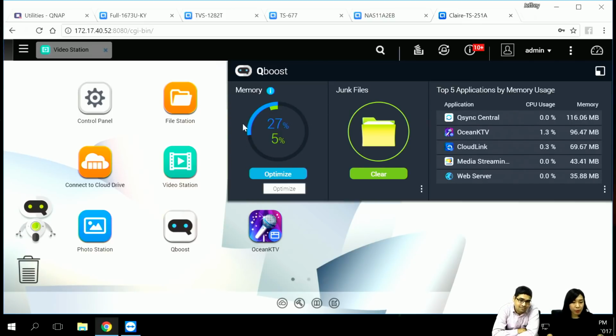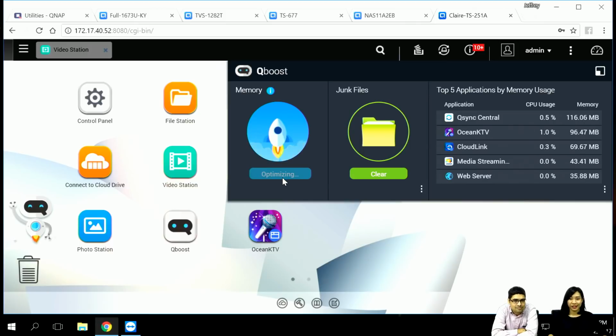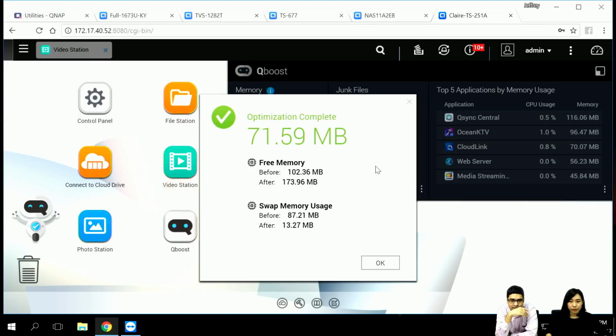The first one is optimize. And here you can see that the blue line is the available memory and the green line is the free memory. Okay, and here let's try optimize. The little blue icon right next to the memory text, if you move your mouse over it, there will be a description about what available memory and free memory are. Yes, here we also have a tooltip. Wow. All right, while we are waiting for the rocket to fly out to the sky, it's completed.